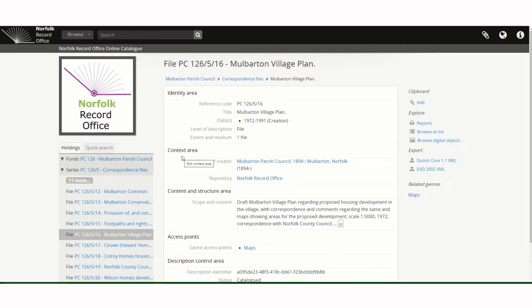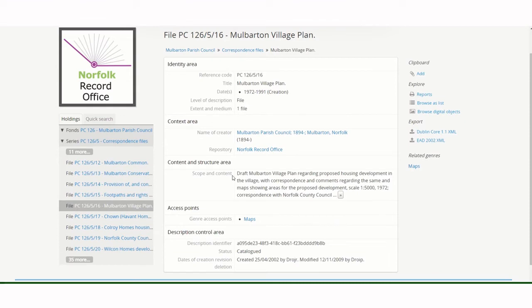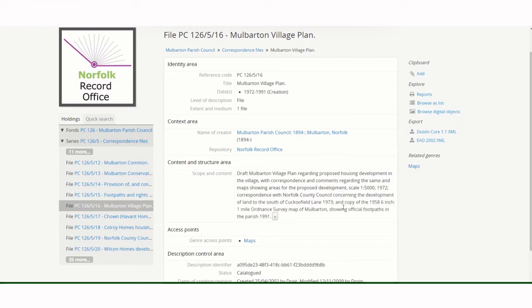So you might not have context area telling you the name of the creator, you might not have scope and content, it just depends on what's included in the catalogue. In this case, we have got the name of the creator, we know which repository it's in, and we can also see the scope and content. So by clicking on these arrows, you can see a bit more information.